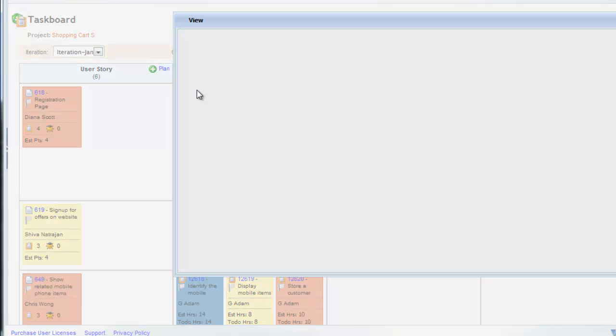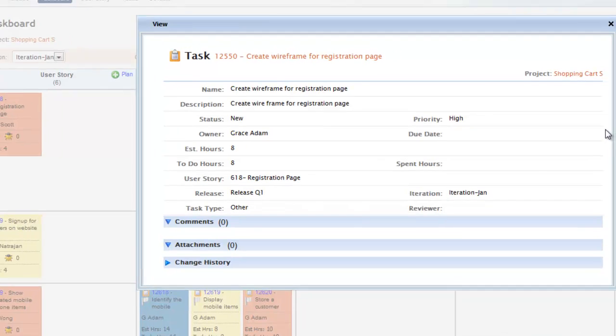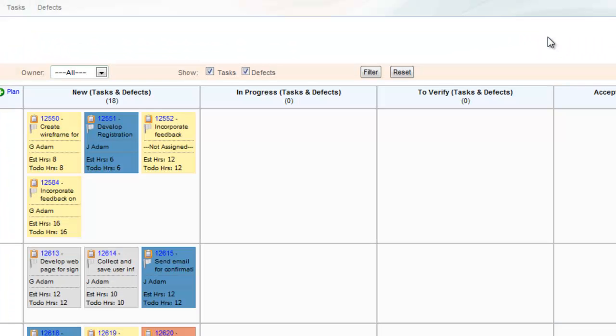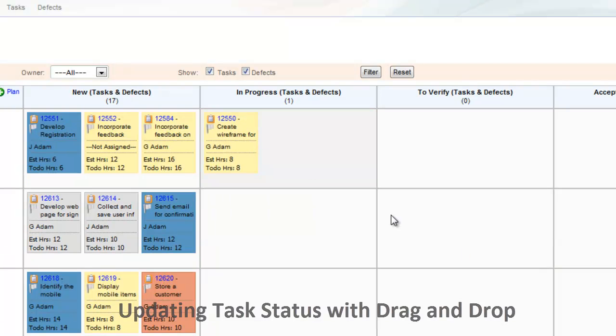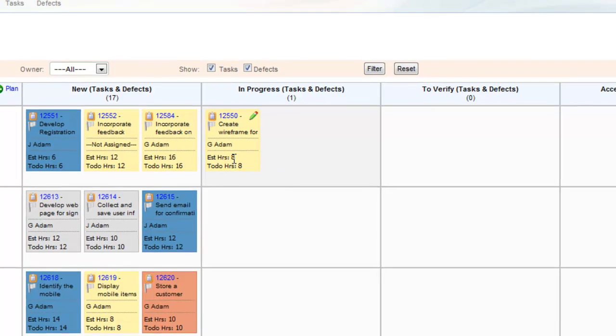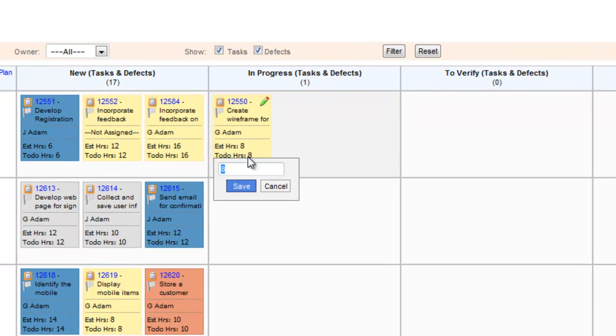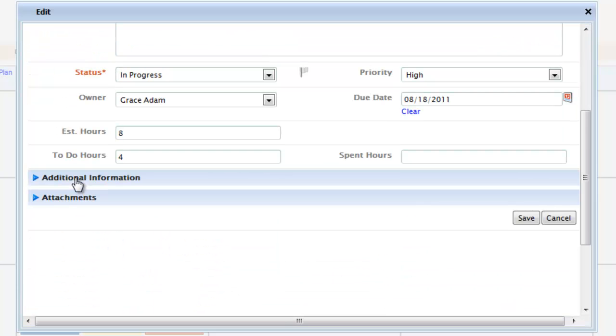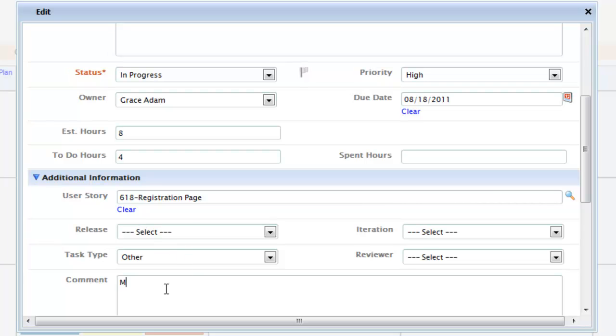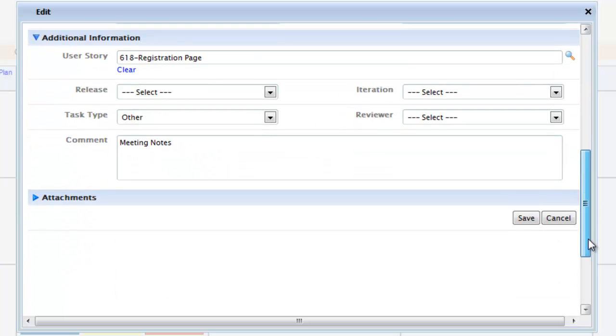During the status meetings, you can click on Task ID and share the task progress with your team. As you start working on a task, drag and drop it into In Progress lane. Update task estimates and remaining hours by clicking directly on the card. Click on pencil icon to edit the task. Update task attributes and record the meeting notes under Comments section.